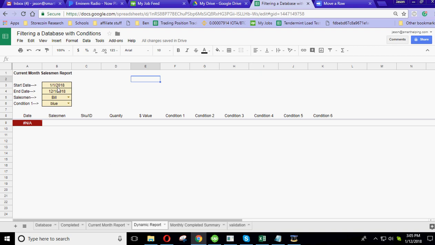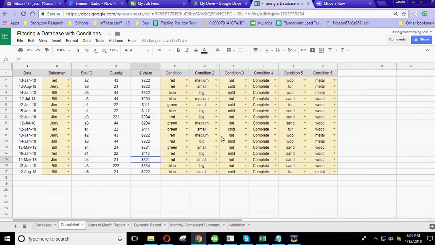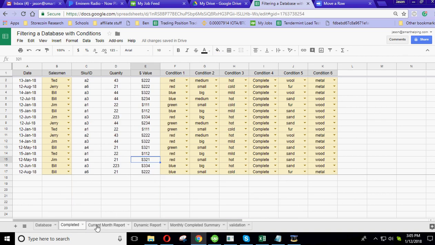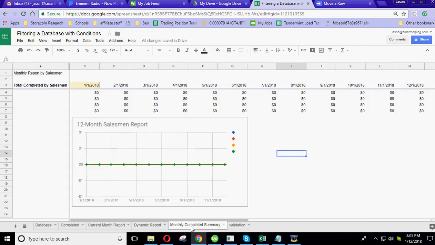It could be a week, a day, or whatever. And then you could do another one. You could just duplicate these tabs, and then instead of targeting the database in the formula here, and it's only one formula, you can just target the completed tab, and then it'll do the same report, but it'll target this data instead of the database. So that's nice.